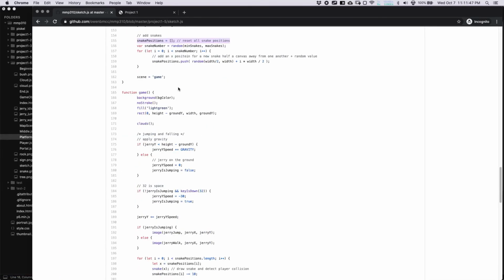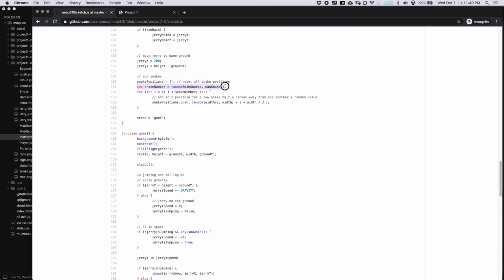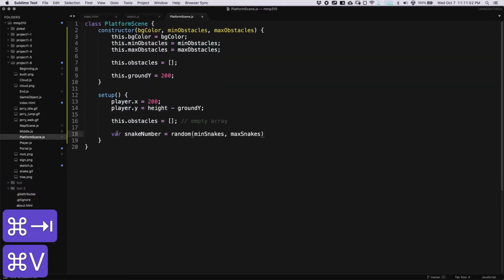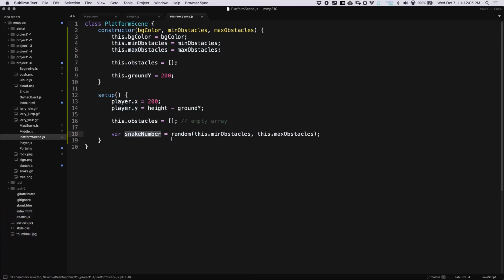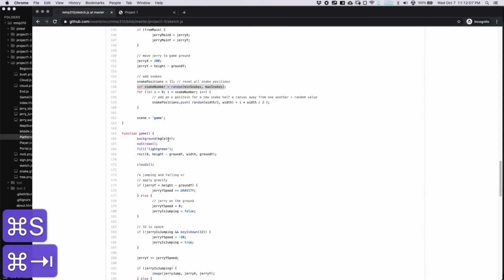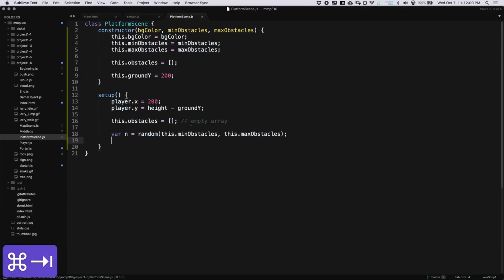Then we get a random number based on our min and max. So I'm going to copy this, put it in here. This time, instead of min snakes, max snakes, we have this dot min obstacles. So I'll put that there. And this dot max obstacles. Okay. And I'm just going to put n here for number. And then I just have a loop for let i equals 0, start counting at 0, i is less than n. So we count up to n, i plus plus. We're going to make a new obstacle.